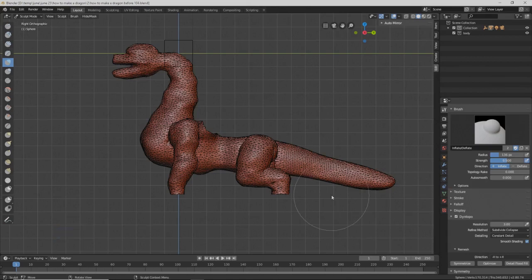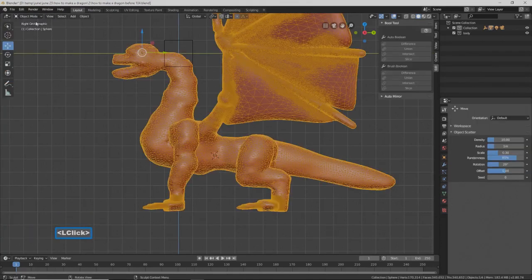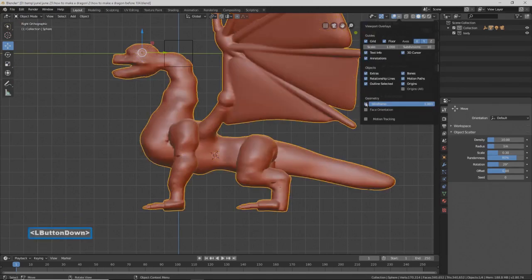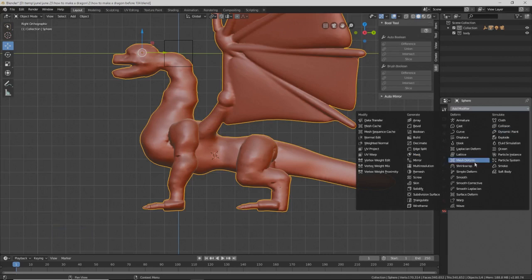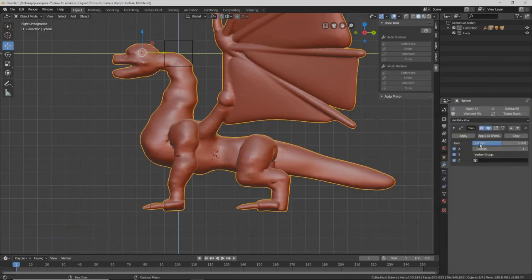Okay, now that we have this done, we're going to go to our upper left, go to Object Mode. We're going to go to our overlays and the arrow to the right of it, and we're going to unclick Wireframe. Now we're going to click on the wrench, it's our modifier tab. We're going to go to Add Modifier, the Smooth modifier. We're going to go to the factor and change this to 1. Then we're going to go to Repeat, change this to 10, and then press Enter.